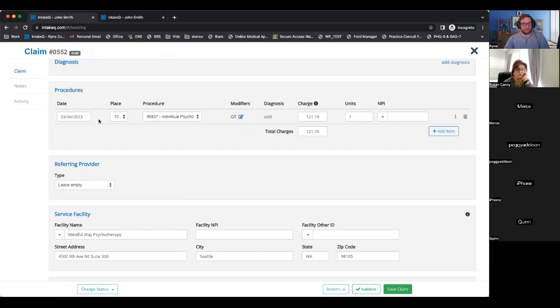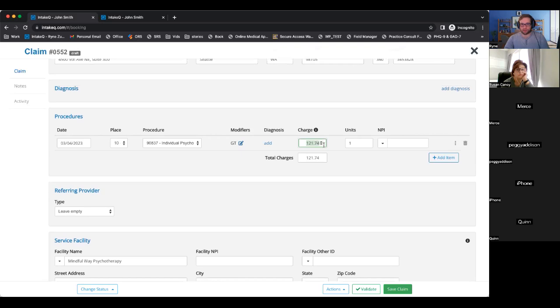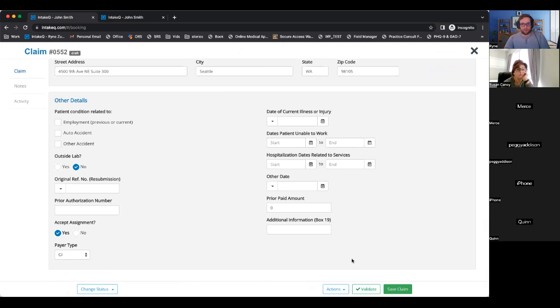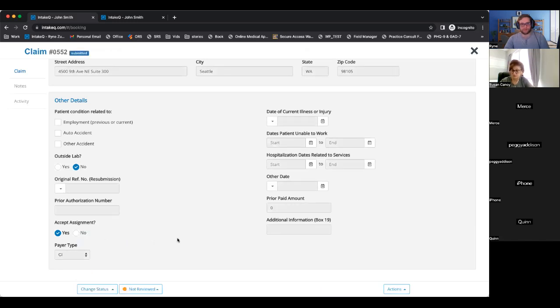And so you'll see here my date of service, my procedure code, modifiers I have set up, and then the charge that is going into this as well. I don't have an MPI number set up, but that's okay. Then you're going to click on Save Claim. You don't have to worry about validating it, because it's not actually going to the clearinghouse. Then click on Change Status down here on the bottom left, and click on Submitted. That will create the claim in the system, but it won't actually send it out to your clearinghouse.